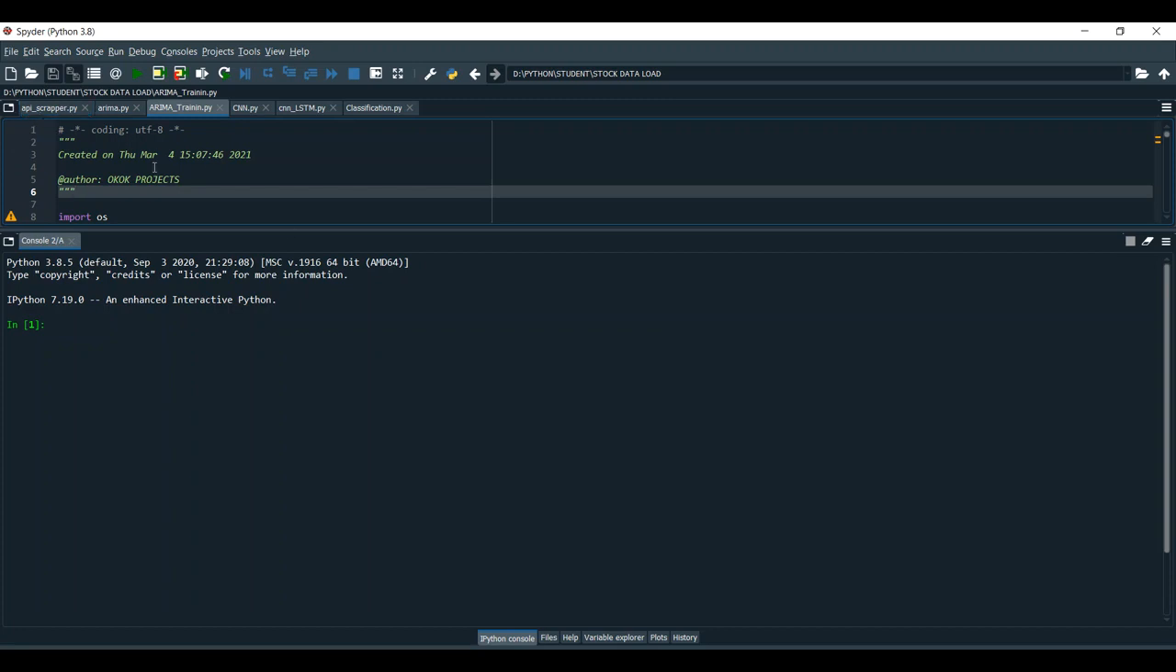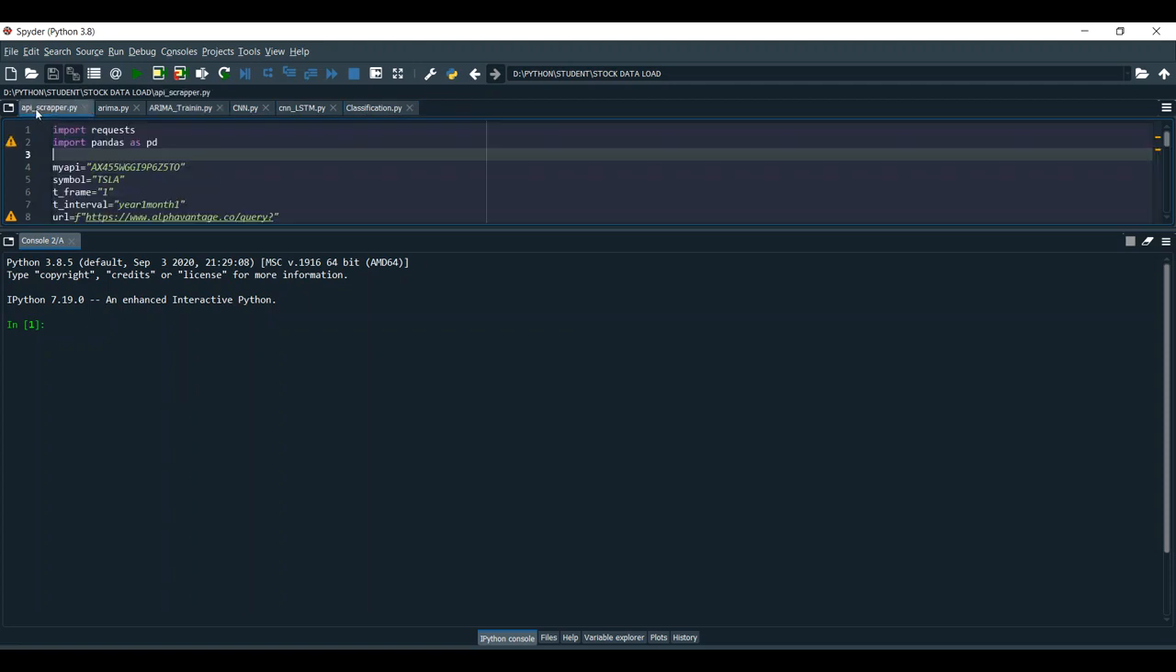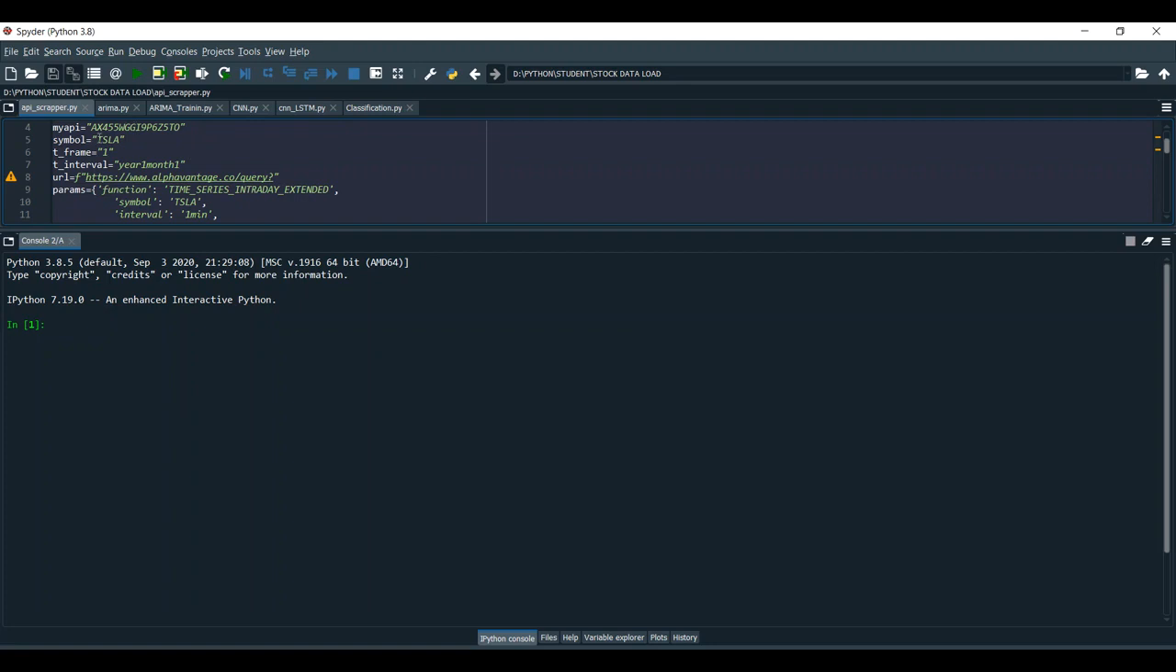Right now I am going to execute stock prediction using ARIMA for the training part, and for the testing and prediction part, I am using CNN, and then CNN versus LSTM for updating the project. Finally, we are going to classify. First, I am going to take the real-time data set. For that, this is my API, and for this symbol I am going to predict.